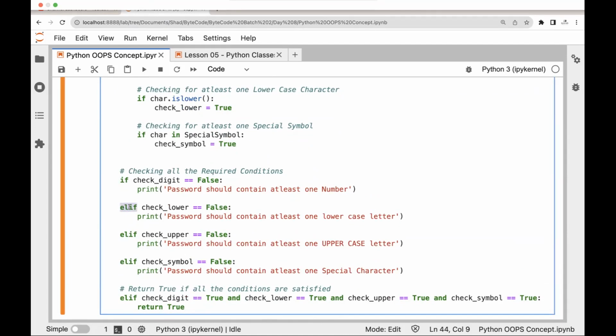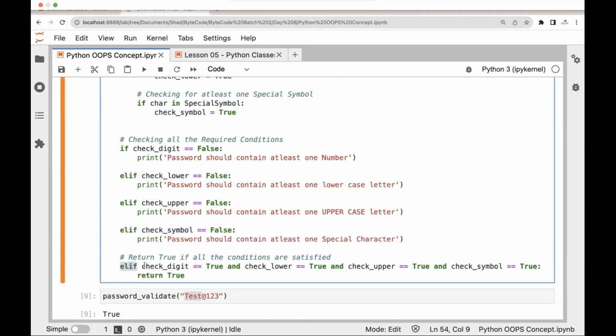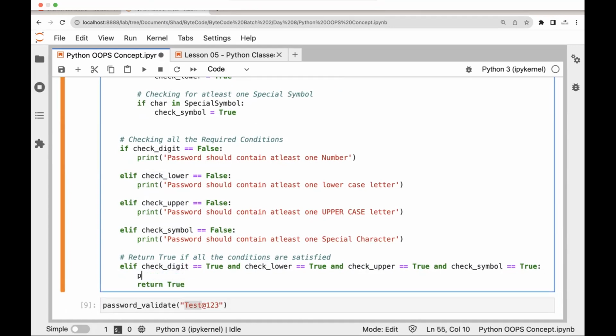Elif check lower equal to false, then I'm saying password should contain at least one lowercase character. Similarly for upper, similarly for symbol: password should contain at least one special character. Otherwise, if you are getting check digit true, check lower true, check upper true, check symbol true, then you say return true. Return true, or in your password, you can just say print, your password is valid.